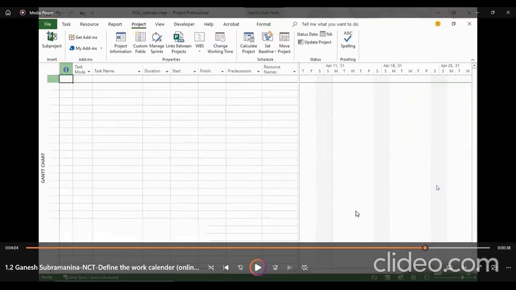Finally, I'm going to go back and click the project information button. And we are going to notice the calendar box here is set to the default standard calendar.